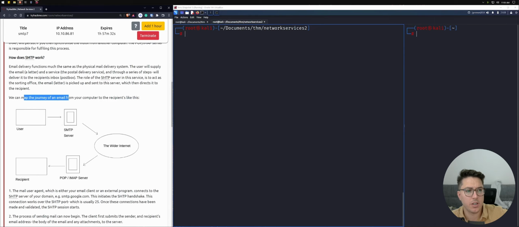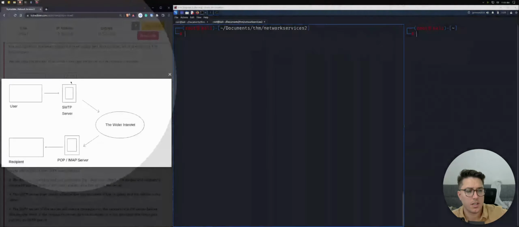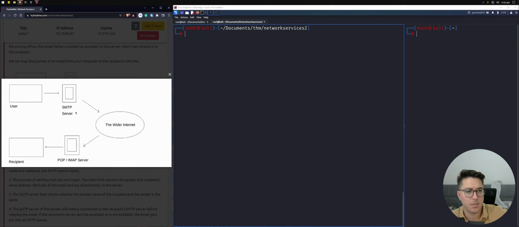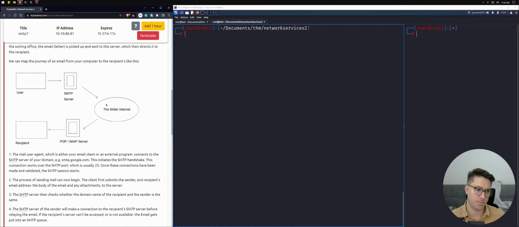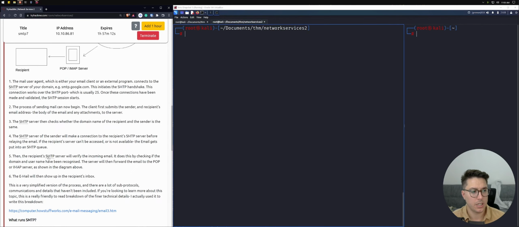We can map the journey of an email from your computer looking like this. So user to the SMTP server, going out, pinging around, going to the IMAP or POP server, and then going to the recipient. So it lists out the order.